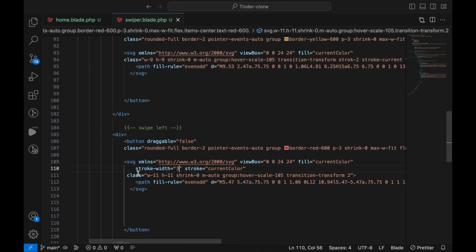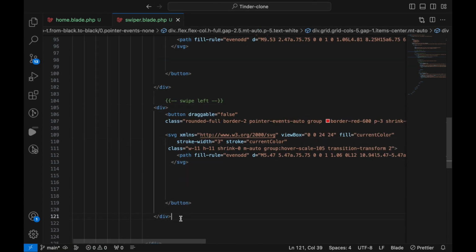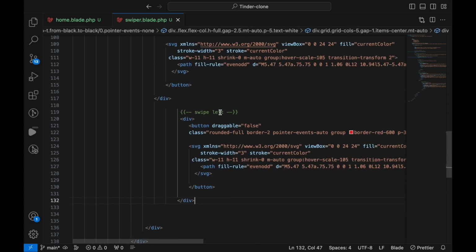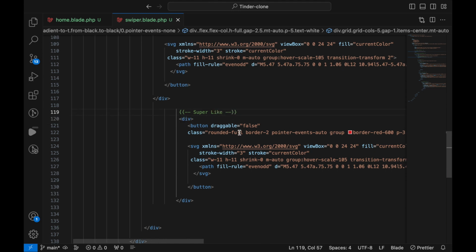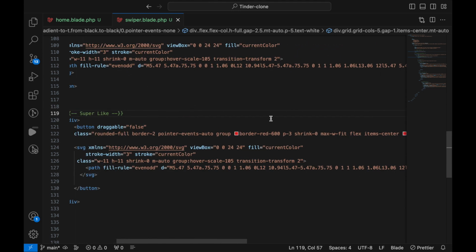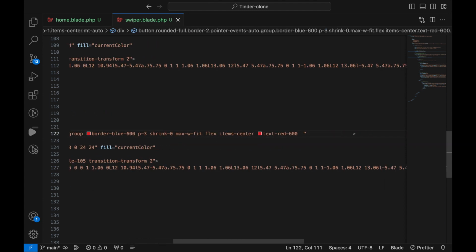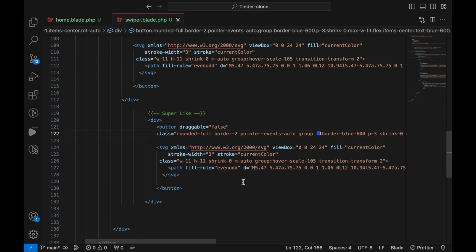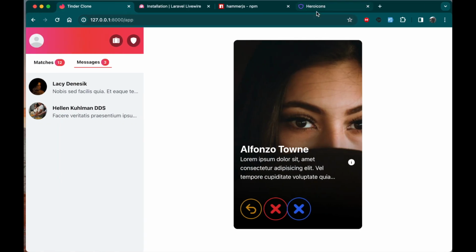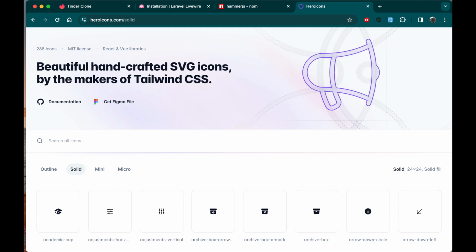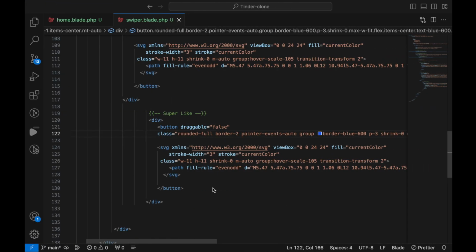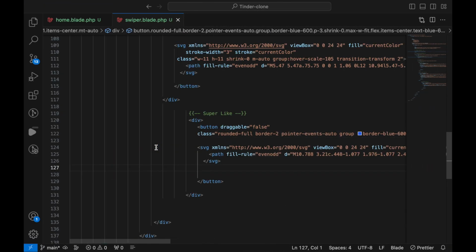Next button is going to be the super like. So let's go back. In here, let's copy this element, paste it there. Here going to be super like. Now for this super like, the color is going to be blue. And then let's go to here and then let's get something like star. Let's copy this one, the star icon. Let's paste it inside here.